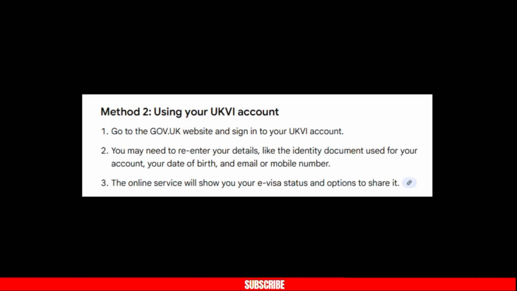Now let's move to method number 2. You can try it by using your UKVI account. Just go to the gov.uk website and sign into your UKVI account there. You may need to re-enter your details like the identity document used for your account, your date of birth, and email or mobile number. Then the online servers will show you your eVisa status and option to reshare it.